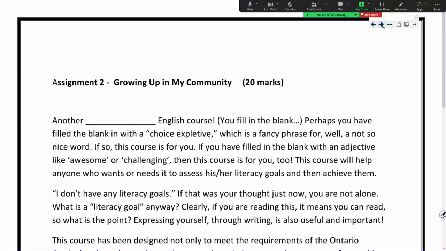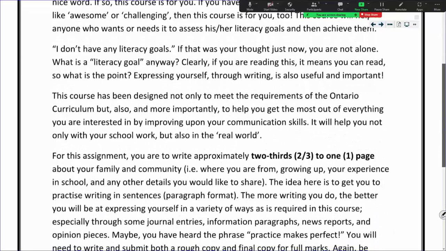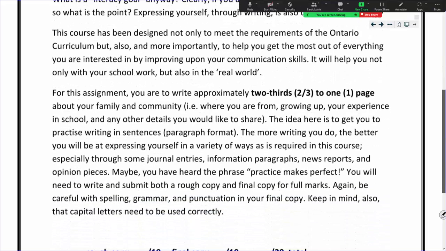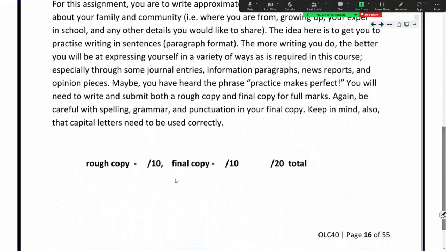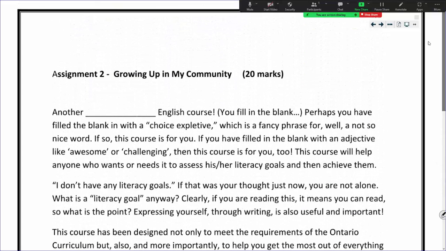And then, of course, we have the second writing assignment, which is assignment number 2, growing up in my community. And if you go back to the YouTube videos, I do give you some tips on how to approach that assignment. Same idea, rough, final, 20 marks total. When you're talking about growing up in your community, be specific. Give me tons of detail. I want to see details, okay?